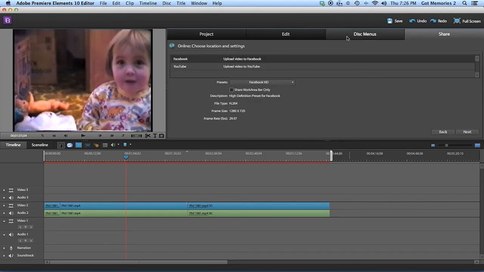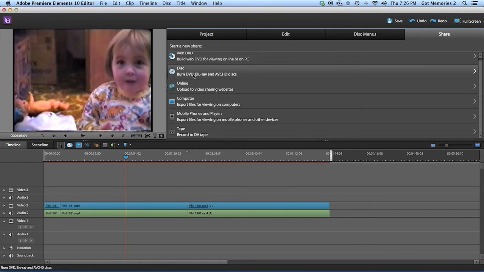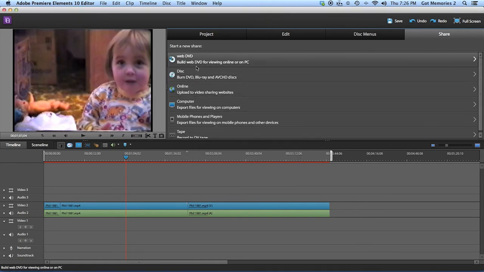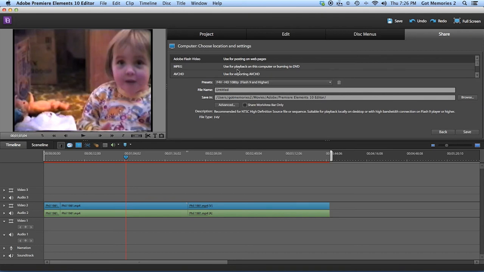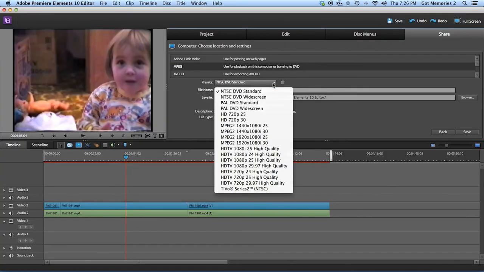So what I'm gonna do is export the file to my desktop. So I'm gonna click on share, and I am gonna go back here to the different list, and let's have a look here. We're gonna go computer and give it a second. And you've got different options here, and I'm just gonna click MPEG, playback for a computer, or burn into a DVD. And then you've got the drop-down options here of what file type. So we've got the options here to a DVD. I mean, look at all of this. You've got everything right here.